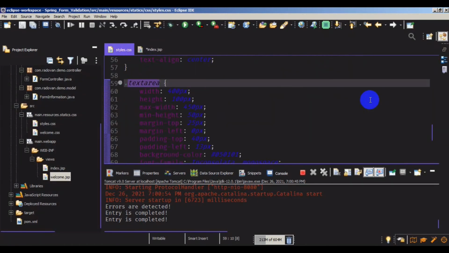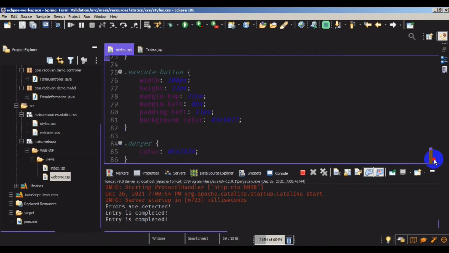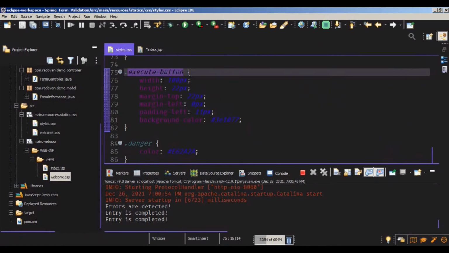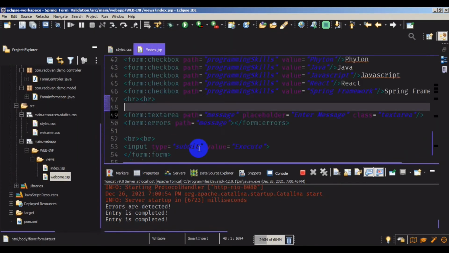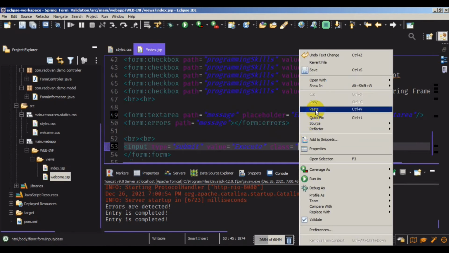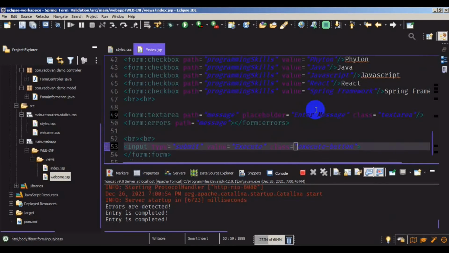Let me see how many classes we have. Okay, we have execute button. Okay, where is the, okay, here it is. Here is our execute button. Let's write class equals, and it will be execute button, perfectly.